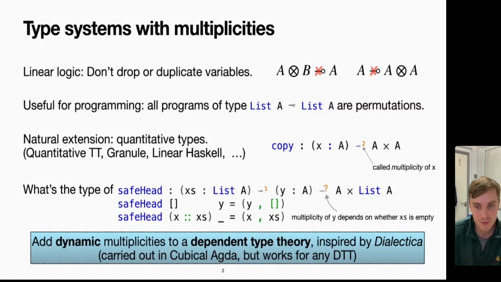So the point of this talk will be to introduce a way to add dynamic multiplicities, so to give a typing discipline where we can give a precise type to the safe head function. And moreover, we don't even have to cook up a new system because we can add this to an existing dependent type theory. We'll use Cubical Agda because it has some nice features, but it's actually not crucial to use Cubical Agda. So we can really carry out this construction in any dependent type theory, and nothing that I'll show you in the following is a postulate or an axiom or anything like this. This is all just Cubical Agda programming, and it's actually inspired by Gödel's Dialectica construction, which if you haven't heard about it, don't worry about it.